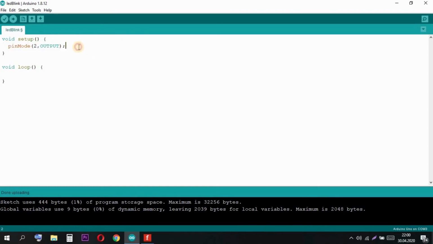Let's make the others also output. Control V. Pin number 3, 4, 5, 6, and so on. Now all of them are outputs. So now let's make all of them on. Okay, let's make all of them HIGH. Let's see what will happen.